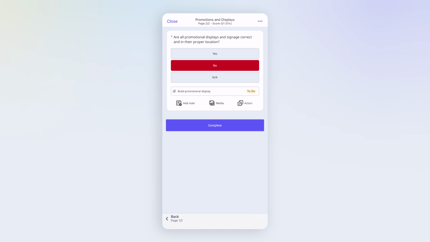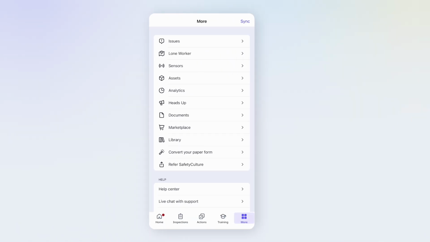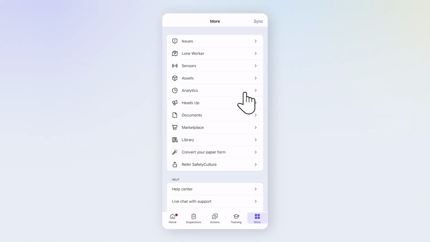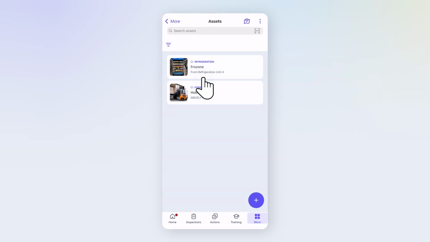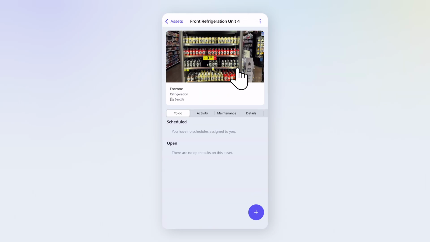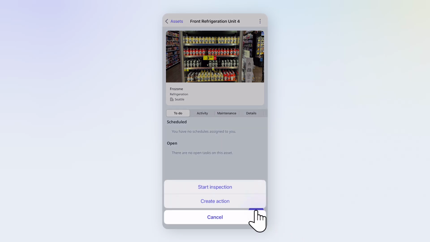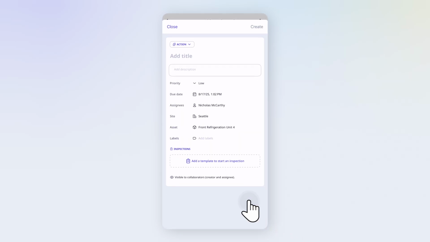Finally, let's create an action from an asset. Head to the More screen, then go to Assets. Select an asset. On the asset profile, tap the plus icon and tap Create Action. Then select an action type and enter all the details.